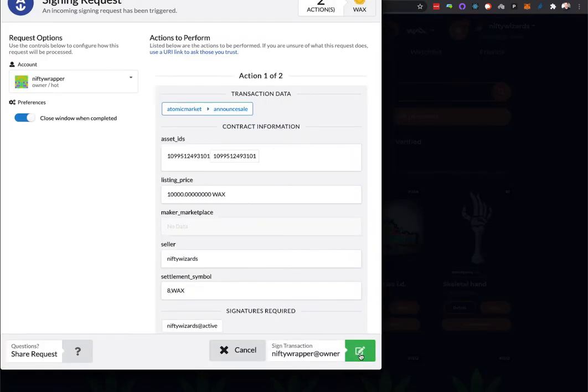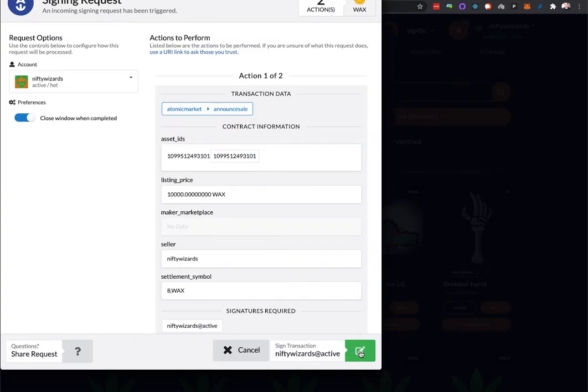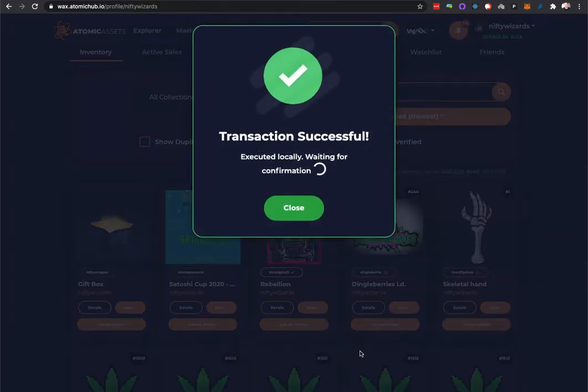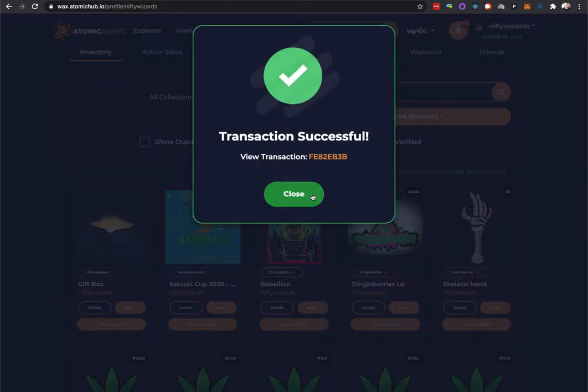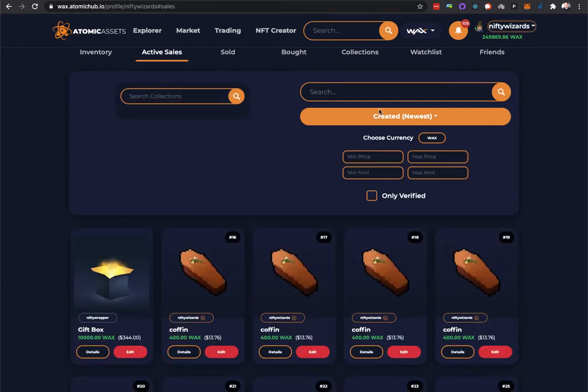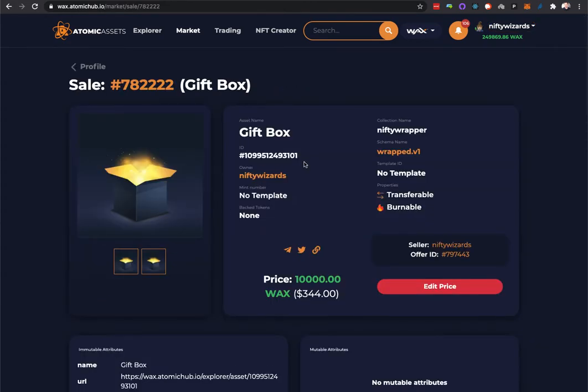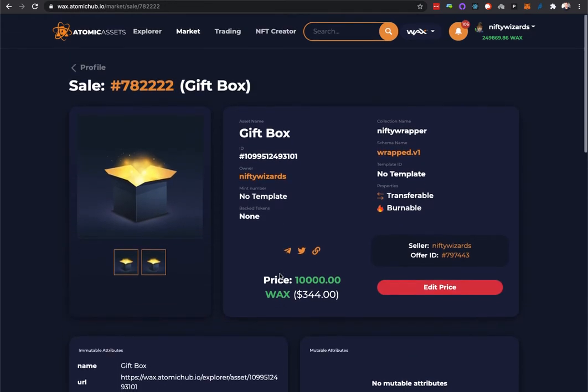And I can approve this with the right account. I need to be in the correct account, so I'm just going to click that really quick. And I'm going to place this on sale. So I approve it in the wallet. Now my asset is on sale, so if I look at my sales, I can see that my gift box is now on sale. And this is a great way. You see, you're only selling one NFT, but it contains all of these NFTs.